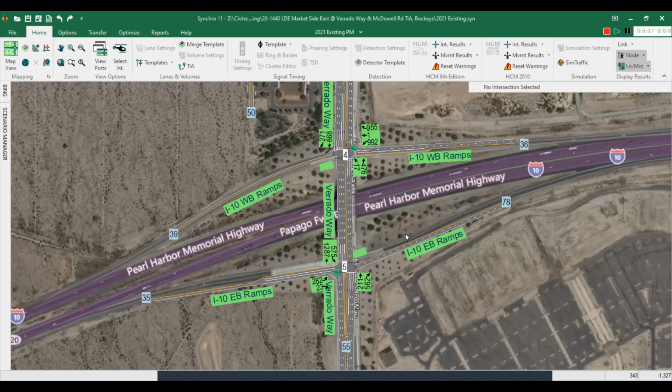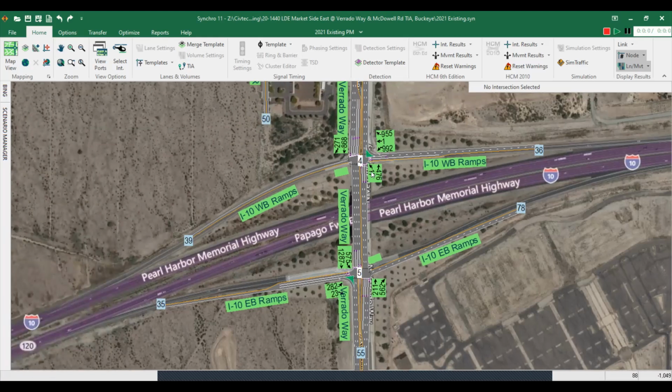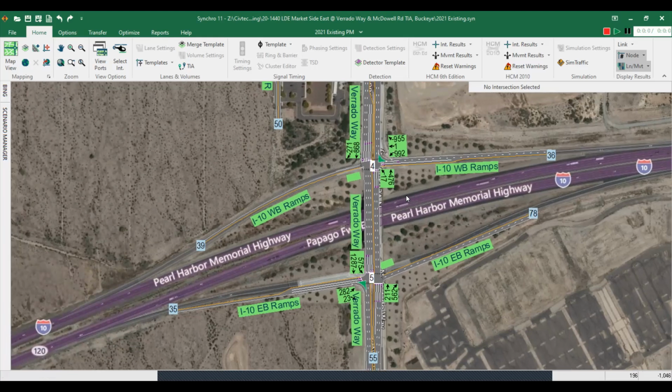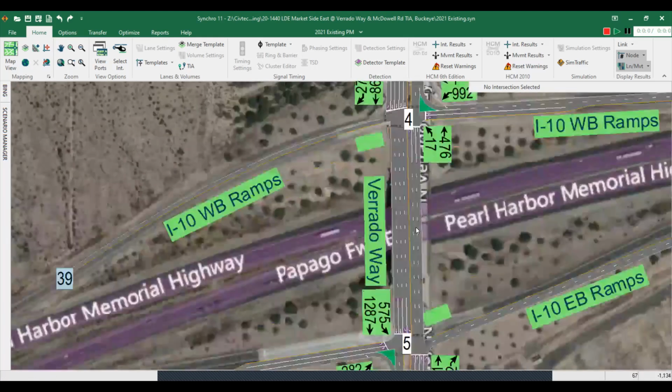Here is the interchange that we're going to recreate today. So the first thing that you have to think about when you're creating a Synchro model is the lane geometry. You can see here, we already have existing geometry.